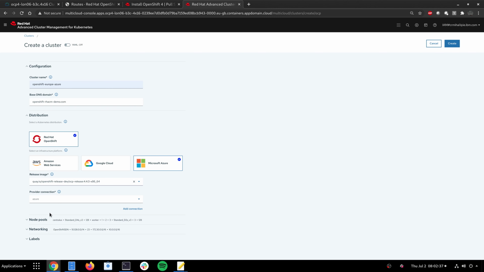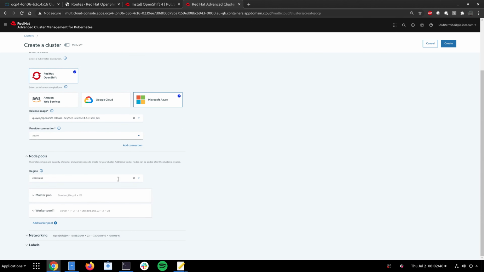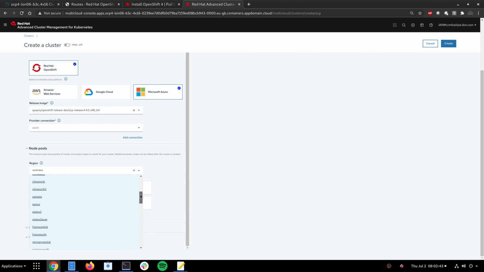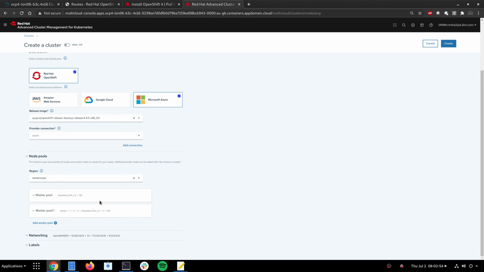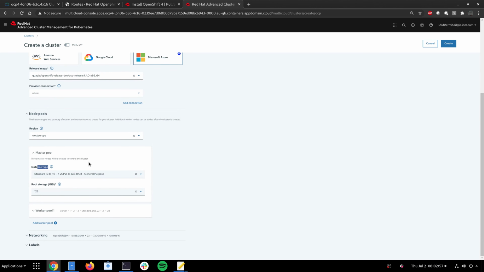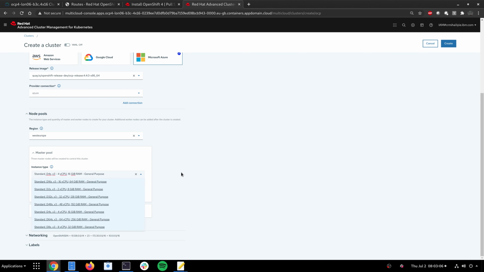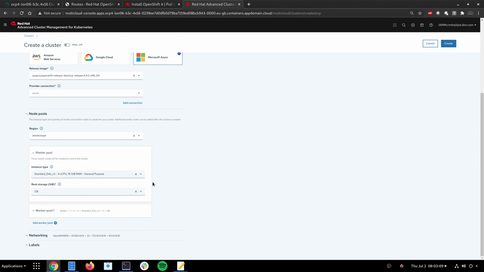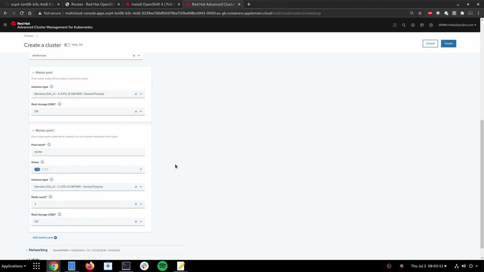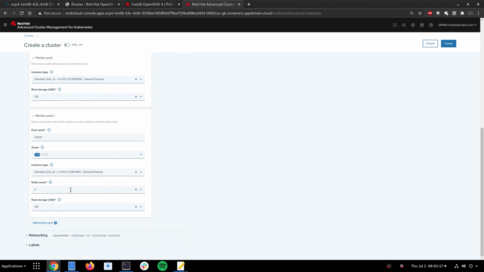From the node pool, networking, and labels, you're able to configure how this cluster is arranged. So here, for example, you want to select a region that is close to you. So I'm going to go with something in Europe. That's a big list. There we go. West Europe. And under master pool, I can define what the instance types will be used to control our cluster. So here you can see I'm going with a standard for vCPU, 16 gig of RAM instances with 128 gigs of memory.